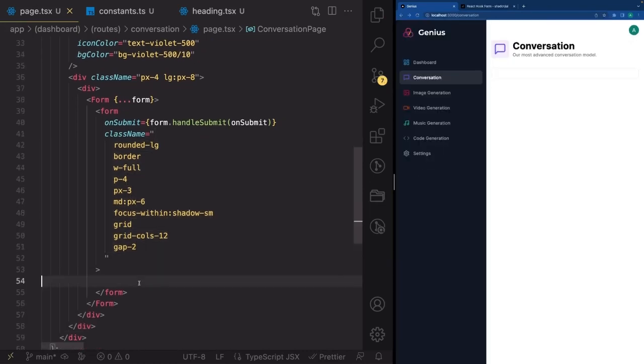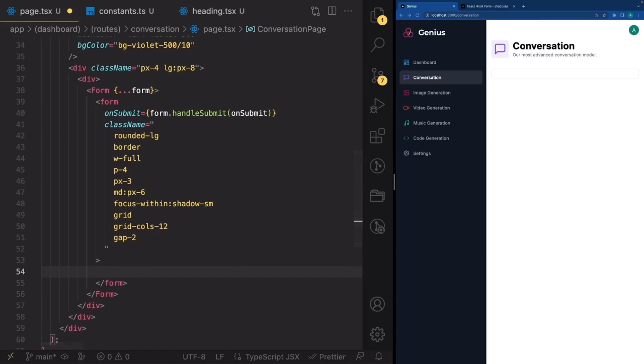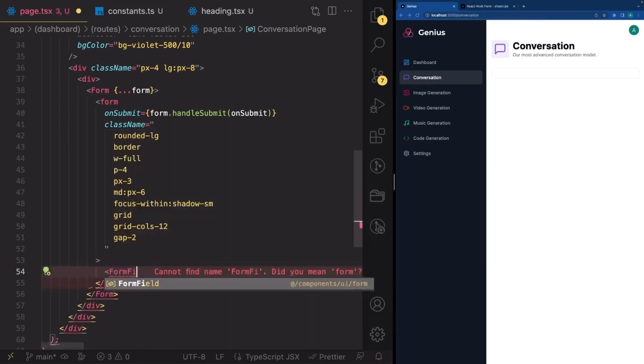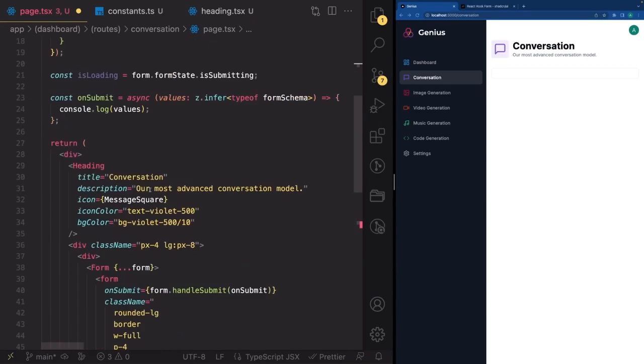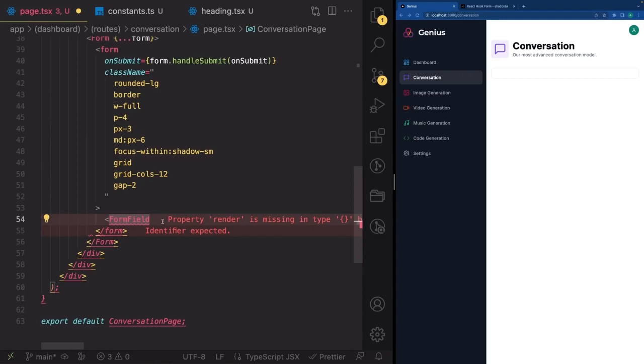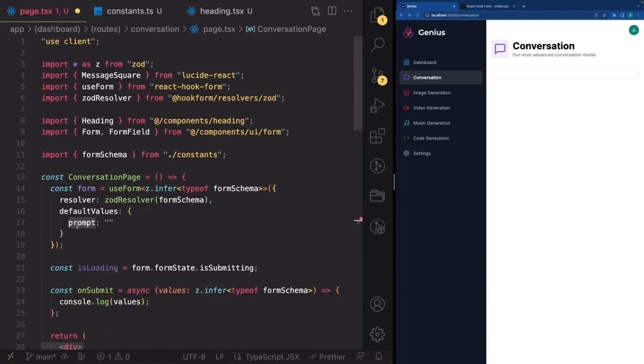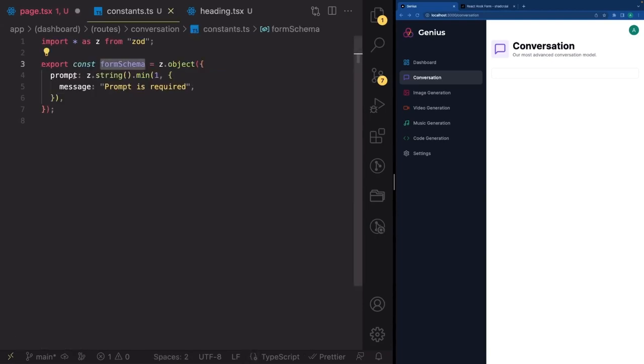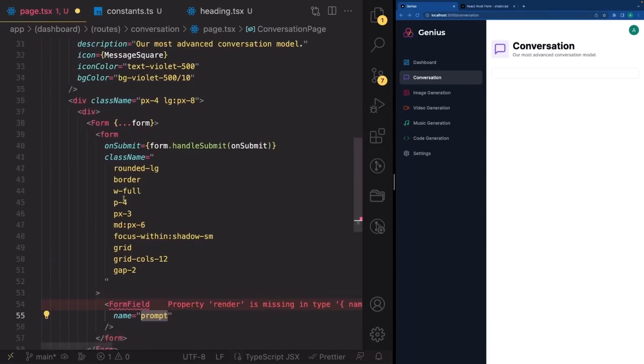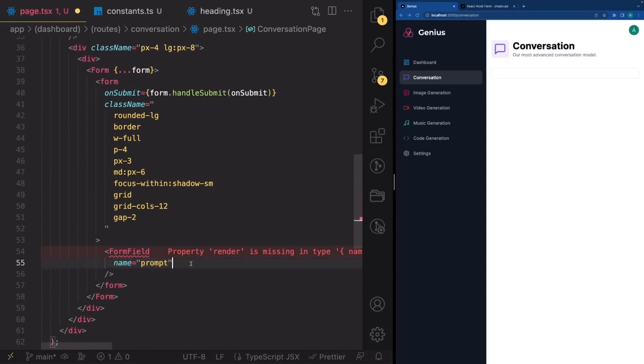Nice. Now let's go ahead inside of this native form element and let's add a FormField. So FormField, like this, and you can import that again from components/ui/form. Make sure you have it right here like that. And FormField is going to be a self-closing tag. So let's go ahead and write a name for this field, which is going to be prompt. So it's going to control this value right here, and we have the validation for that value right here. Great, so this form field is going to control that value.